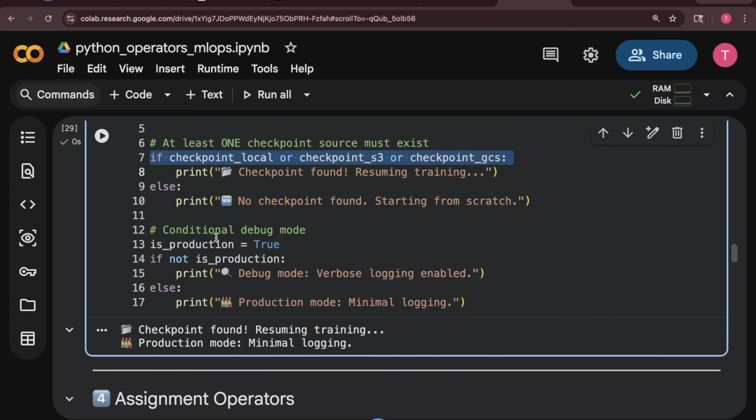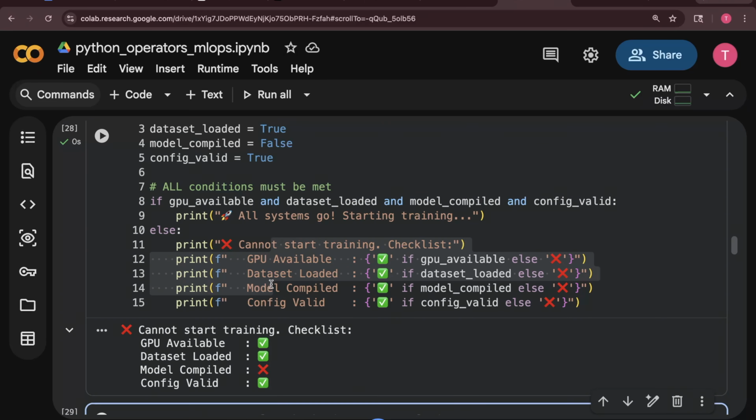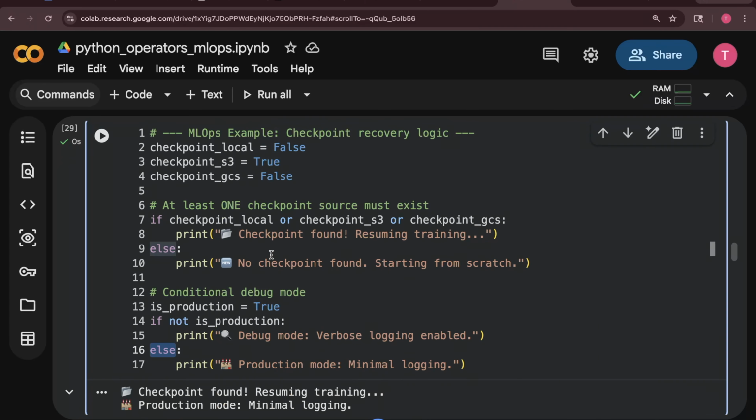The last example for this one is the condition debug mode. Is production true? You know that when I give not true, it becomes false, and when I give not false, it becomes true. So if not is production: not true means false. Because is production is true, and not true means false, this condition is becoming false, so it will come to the else and print production mode minimum logging. So we are done with this section.